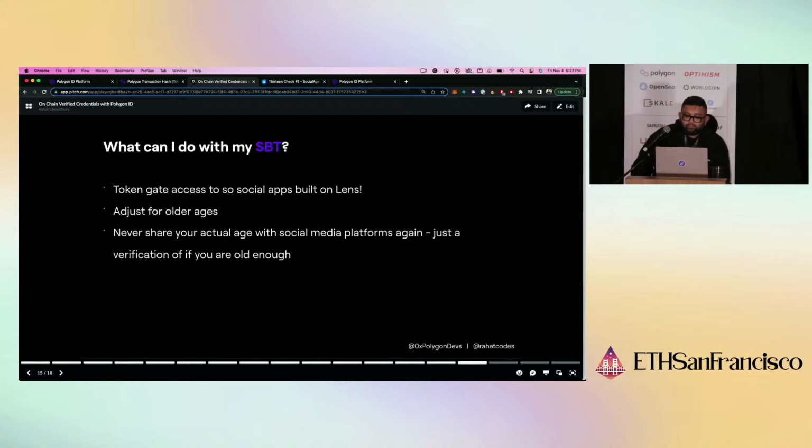Token gated access to social apps built on Lens. You had the whole problem that I mentioned before with Instagram, with Twitter. Do you want to keep sending them your date of birth over and over again on every single platform that you're on? You're sharing your data across all of these platforms. At times, if they need to do some deeper verification, maybe you're asked for an ID. What is the need to go into all of that and share that data with them?